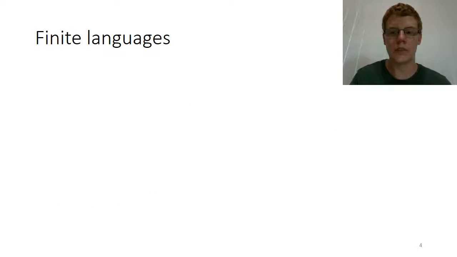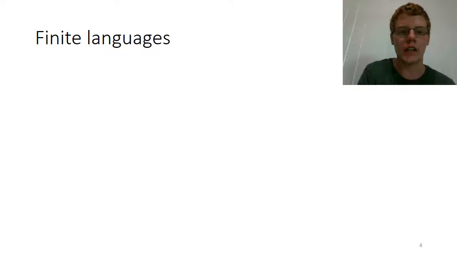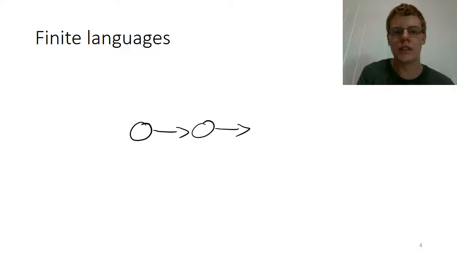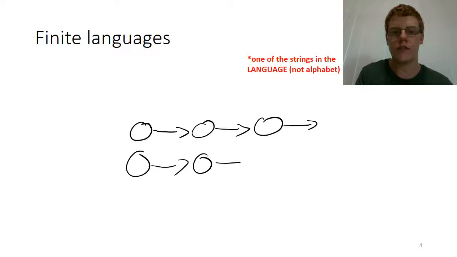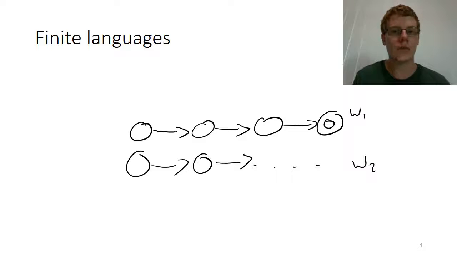So, the finite languages. We know that all languages which have a finite number of strings are trivially regular. That is, we can easily build a non-deterministic finite state machine and therefore a deterministic finite state machine for any of these languages. The way we do that is we build a simple set of states that just accepts in a chain one of the strings in the language. Then we build another one for the next string, and so on, for every one of the finite number of strings.